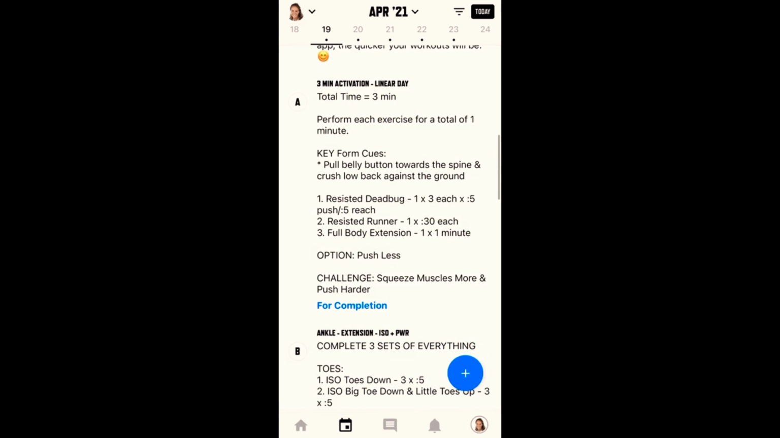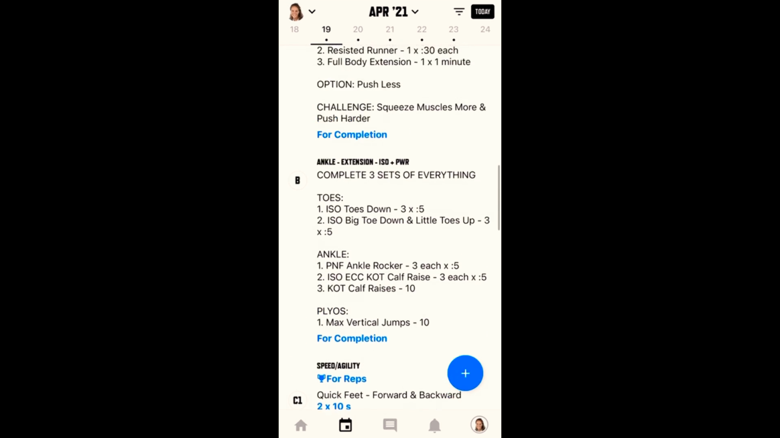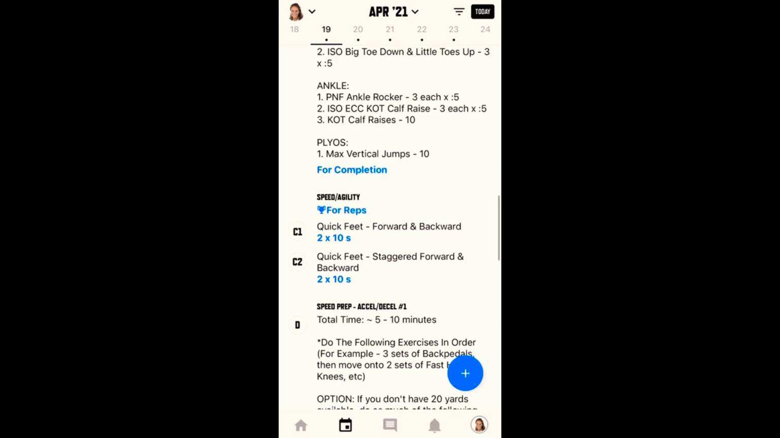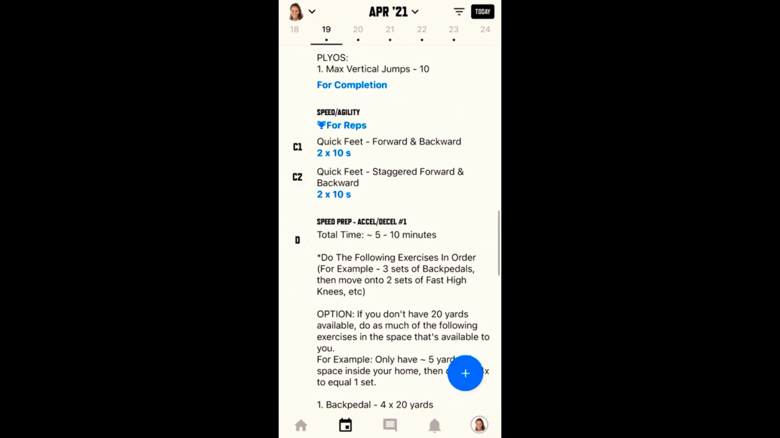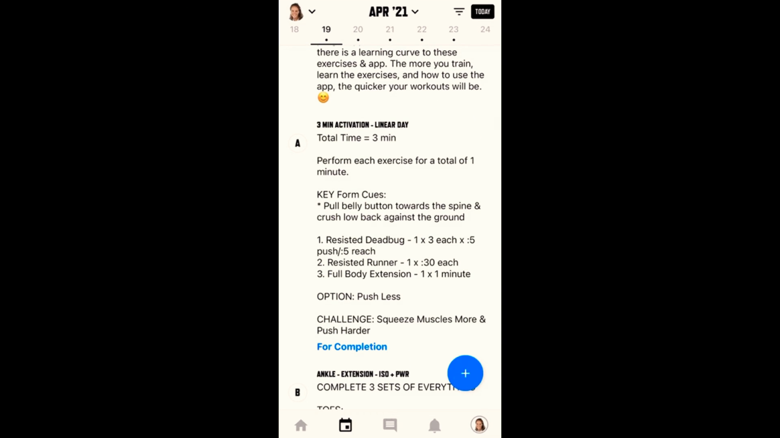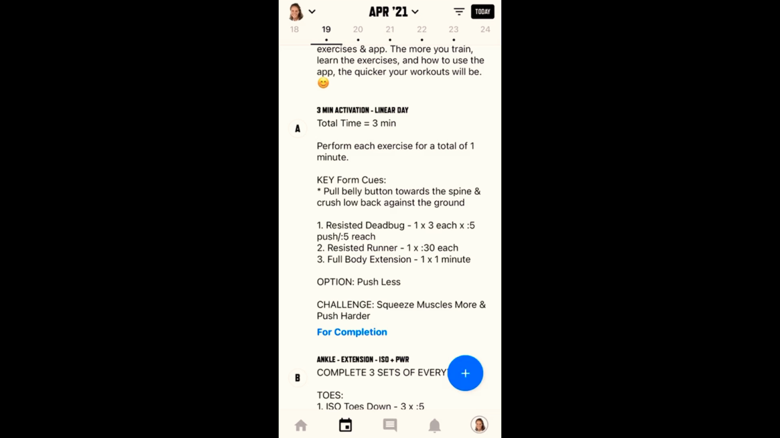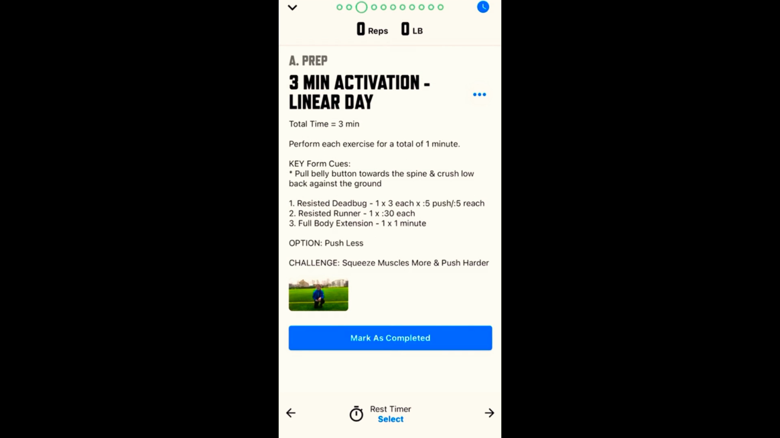From here, you're going to see that I have an activation, block A, block B, and then you're going to see C1, C2. Typically, in a block, let's say block A, this is most likely going to be a circuit, especially if you see three different exercises listed. If I click A for block A, it's going to show me the instructions, the exercises, details, and more. This is a circuit style, but it depends on the instructions.